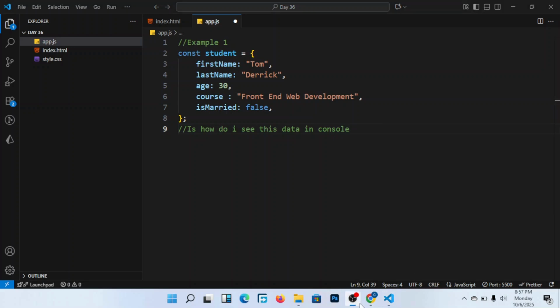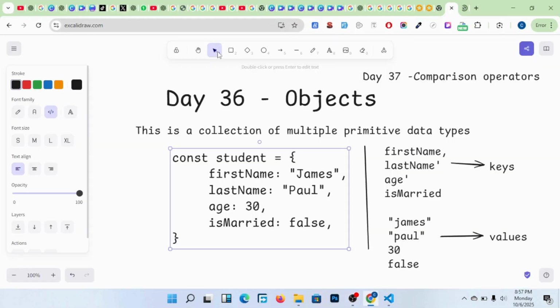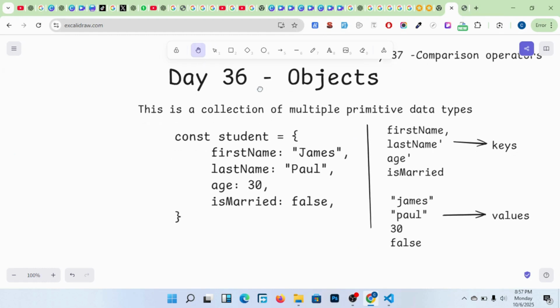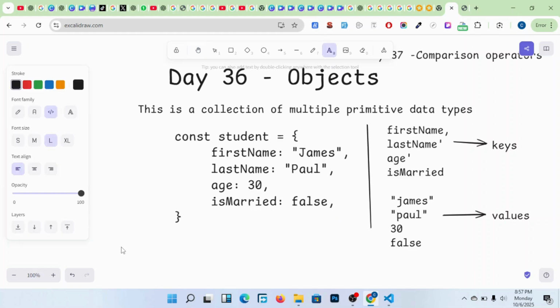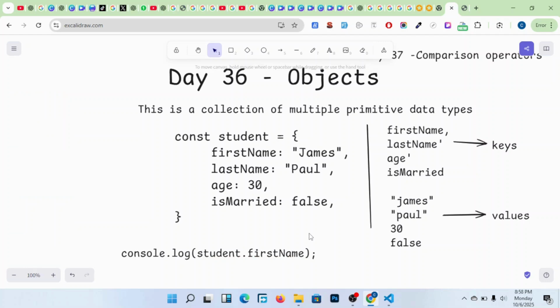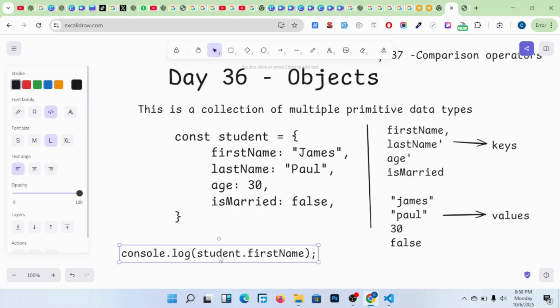We are going to do something like this. To see the data in the console, we are going to do, for example, console.log, and I put here, for example, the first thing that I put is student dot, then first name. Then I see this name in the console. Members, note this down. This is how it is always going to be.